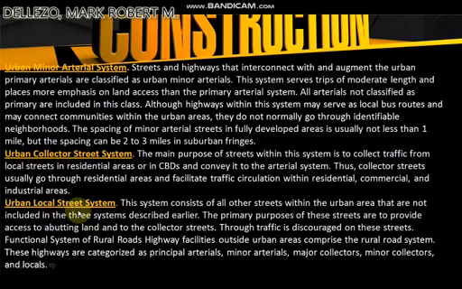Urban local street system. This system consists of all other streets within the urban area that are not included in the three systems described earlier. The primary purpose of these streets is to provide access to abutting land and to the collector streets, through traffic discouraged, and discharge onto the streets.